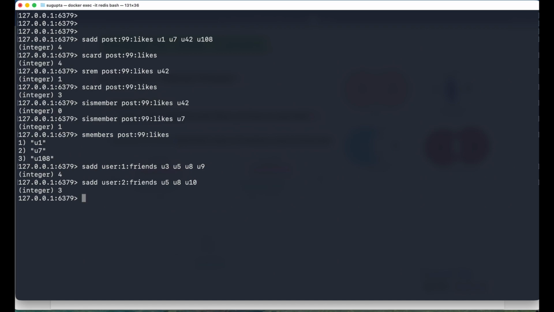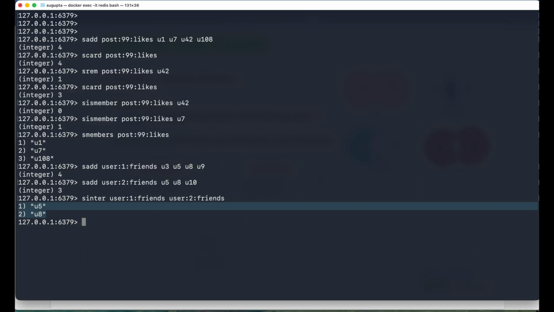Now what we need to find? We need to find the intersection, right? The set related command starts with S. So sinter, and what we want to find is user ID 1 friends and then user ID 2 friends. We can see the user ID 5 and the user ID 8. So that's how we can make use of intersection.